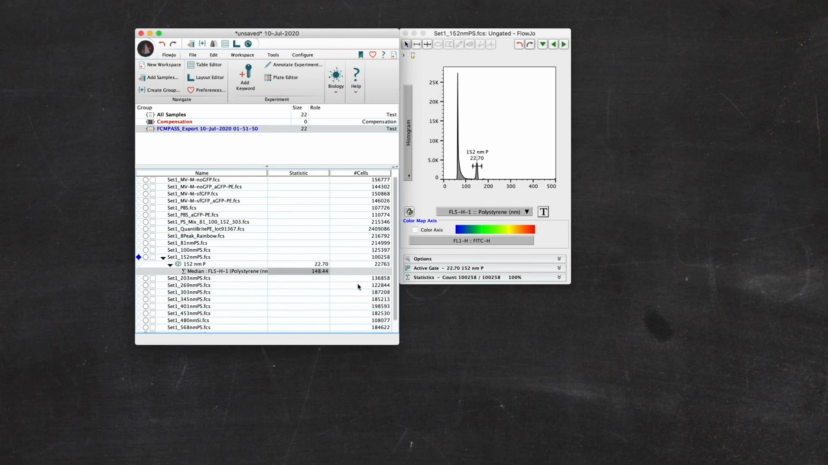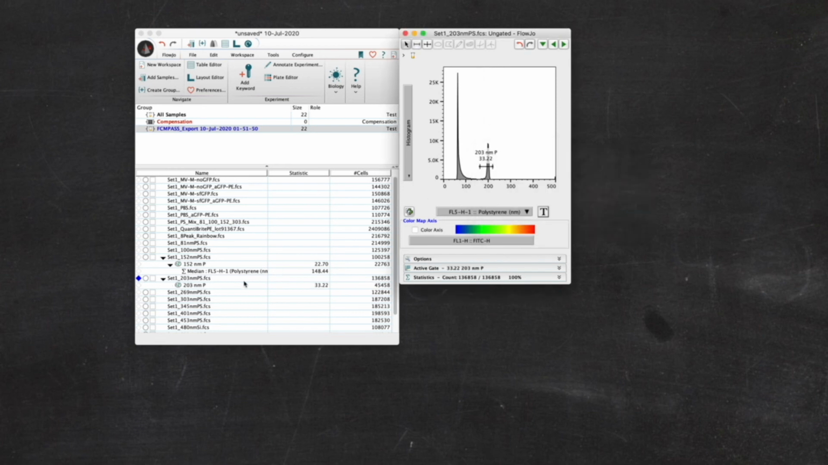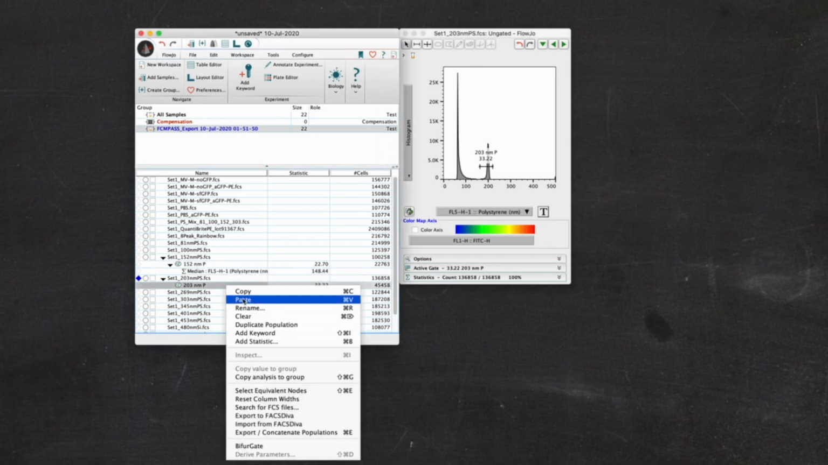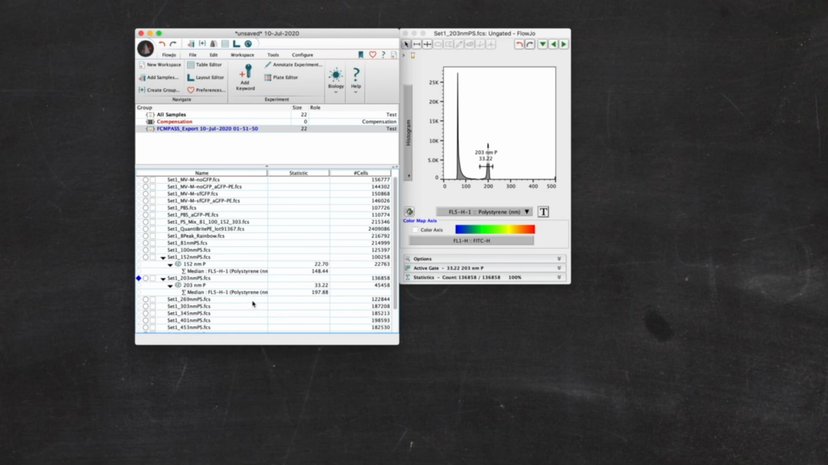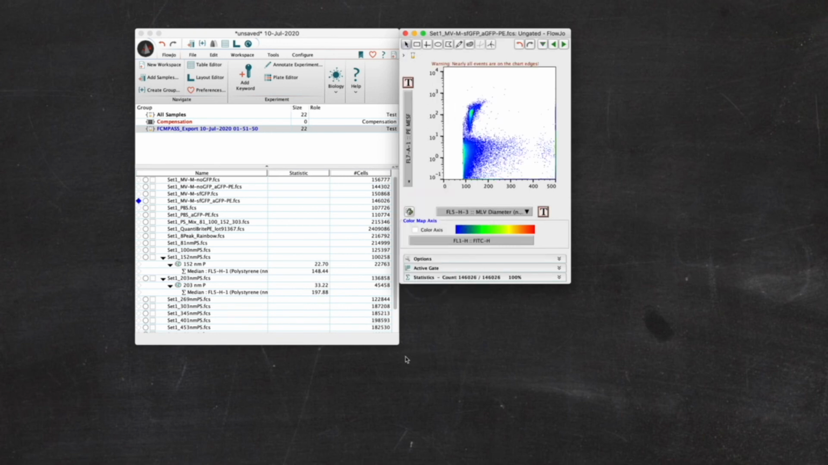And you can see here, if I just gate around the 152 nanometer beads and the 203 nanometer beads and get the median statistic for polystyrene, we come out at 148 and 197. So we're 4 or 5 nanometers out, but we're very close. And this is how the data was generated in the paper that was published. So you can see PE MESF versus murine leukemia virus diameter here.